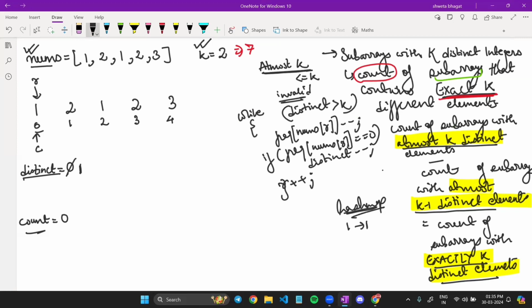Okay. And after that, we will add current minus release plus 1 to our count. Now, what is current? Current is 0. What is release? Release is 0, plus 1. So we'll add 1 to our count and we'll get 1. Now, what does this 1 represent? This 1 represents that we have got a subarray that contains at most 2 distinct elements.